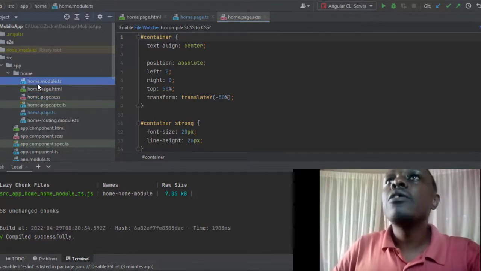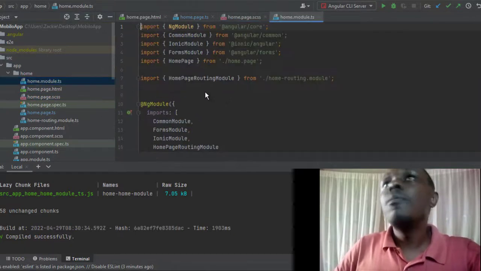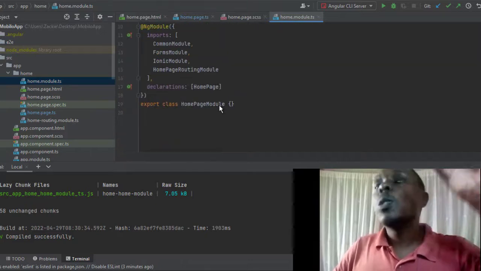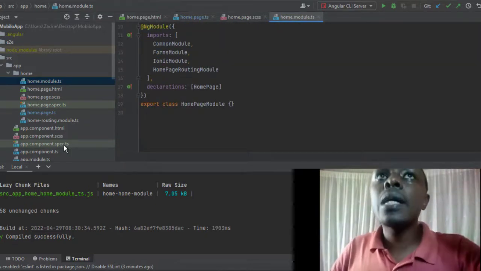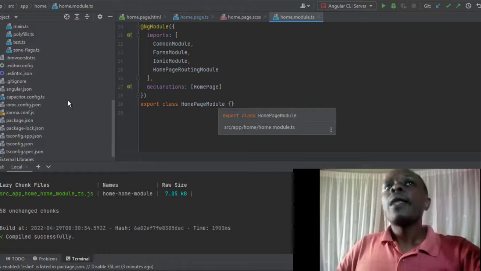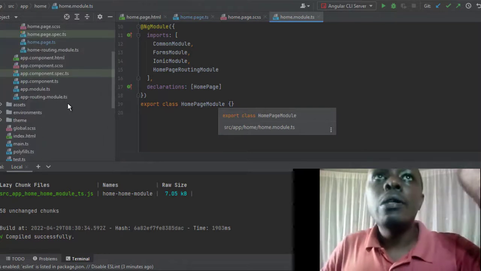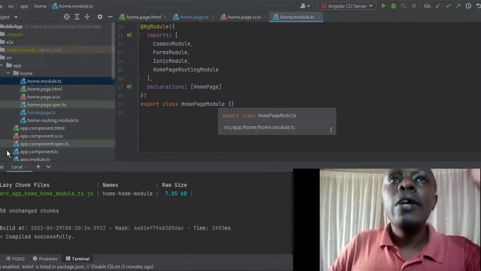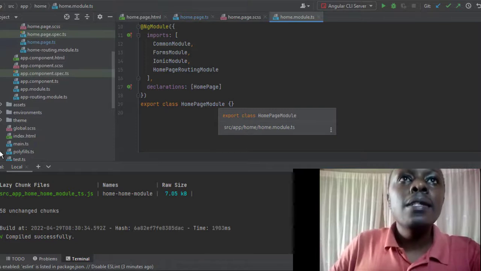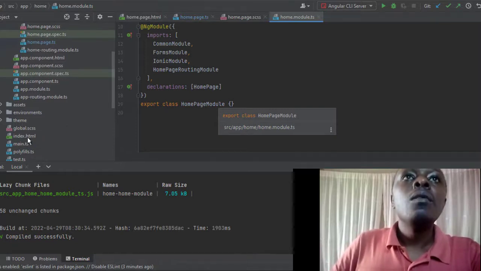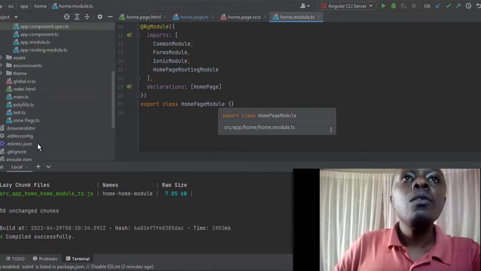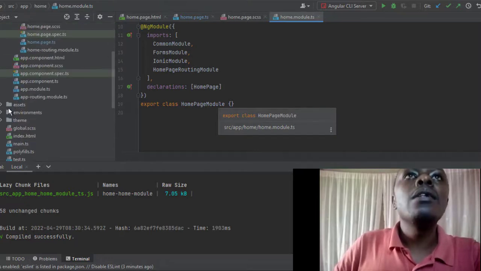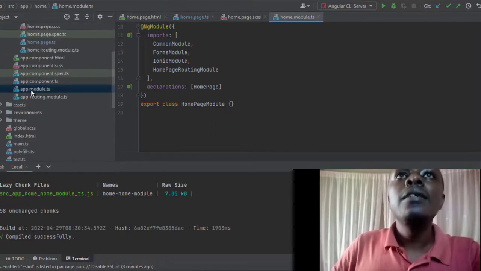There is module.ts if you want to load more modules for that specific page. But most of the modules are normally loaded on the global. There is one folder, normally it's called app.ts.